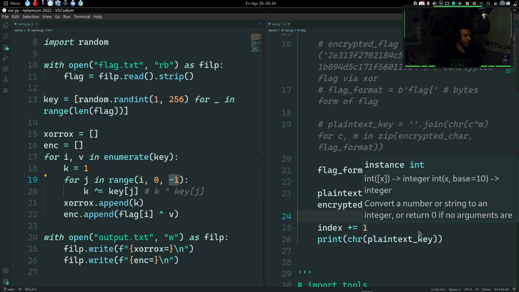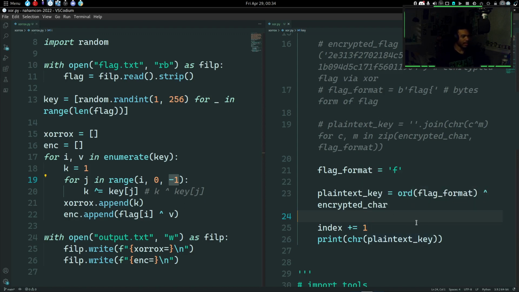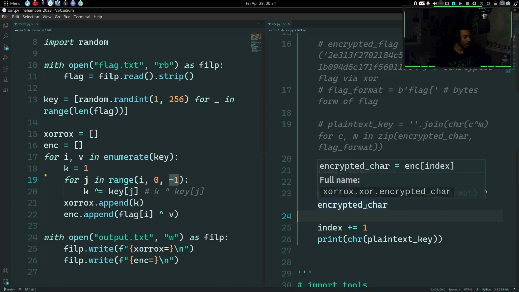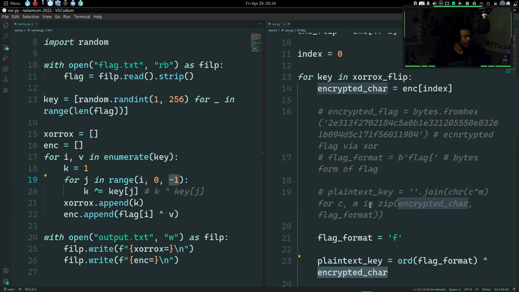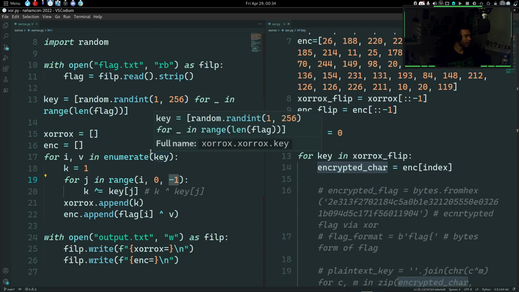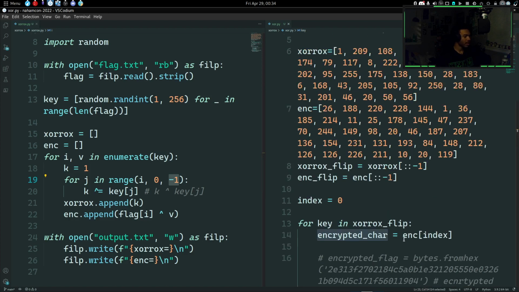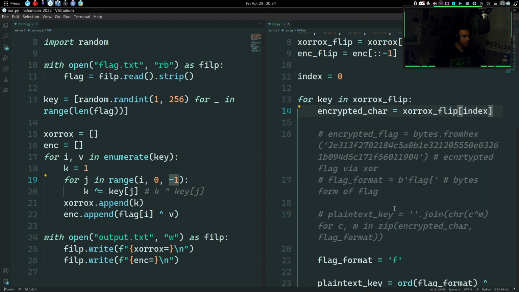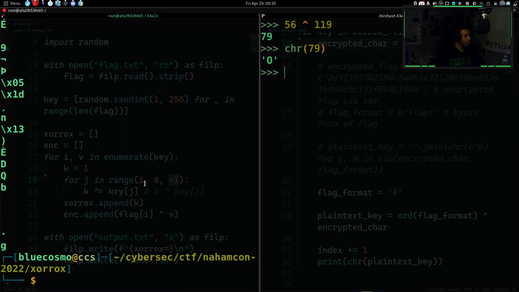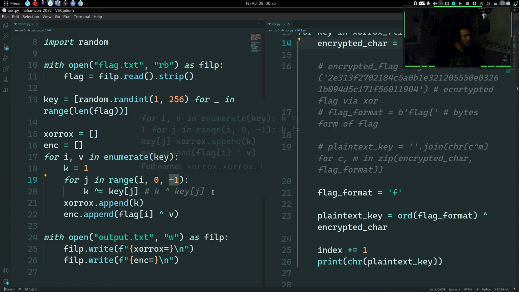Wait, so flag format equals F, and then plaintext key equals the ord of the flag format with the... so instead of the encrypted character, wait, what does V belong to? The key value? Yeah. And then Xorrox is the key, right? Xorrox is the key after it's been flipped or edited. So we have to figure out what this script, or what that for loop, is doing to the key so we can reverse that.